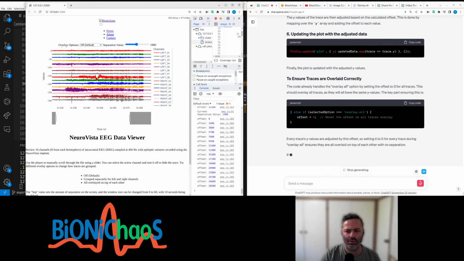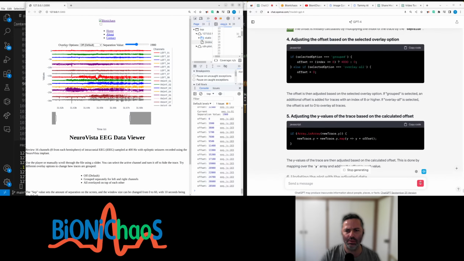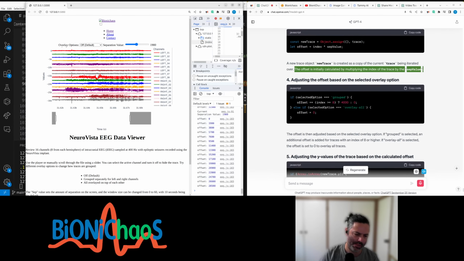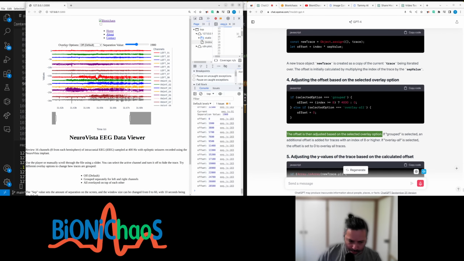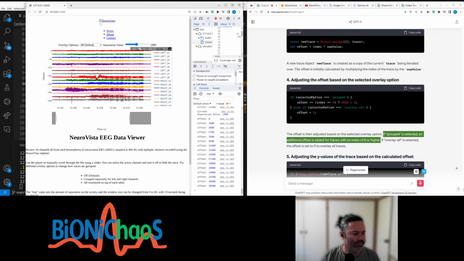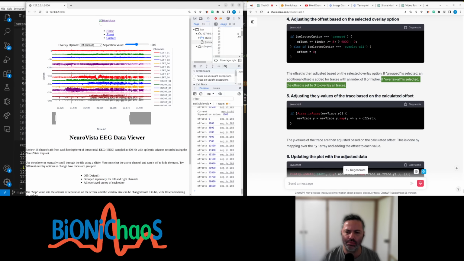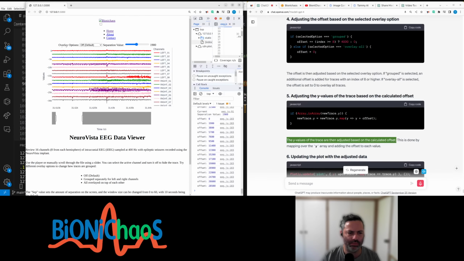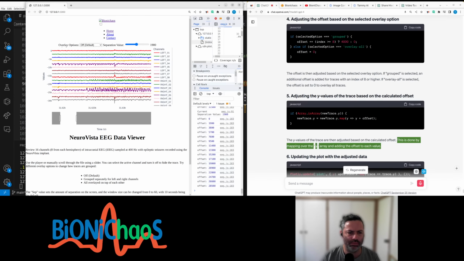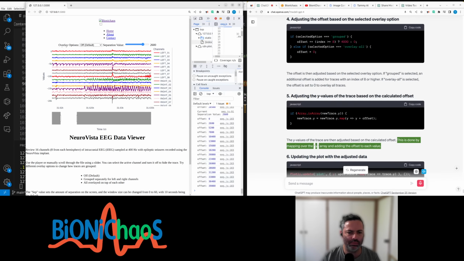A new trace object new trace is created as a copy of the current trace being iterated over. The offset is initially calculated by multiplying the index of the trace by the sep value. The offset is then adjusted based on the selected overlay option. If grouped is selected, an additional offset is added for traces with an index of 8 or higher. If overlay all is selected, the offset is set to 0 to overlay all traces. The y values of the trace are then adjusted based on the calculated offset. This is done by mapping over the y array and adding the offset to each value. Finally, the plot is updated with the adjusted y values.